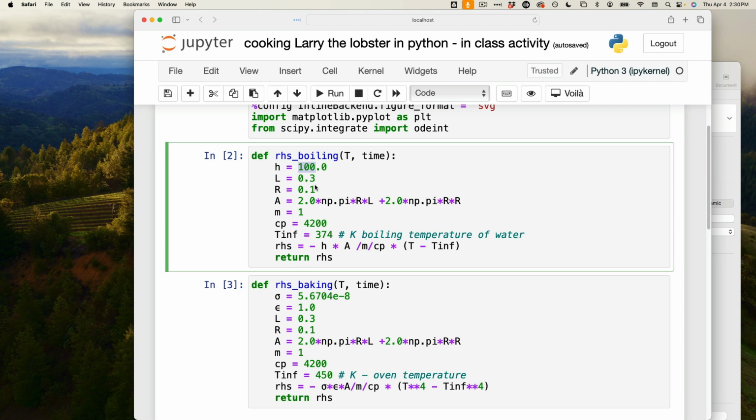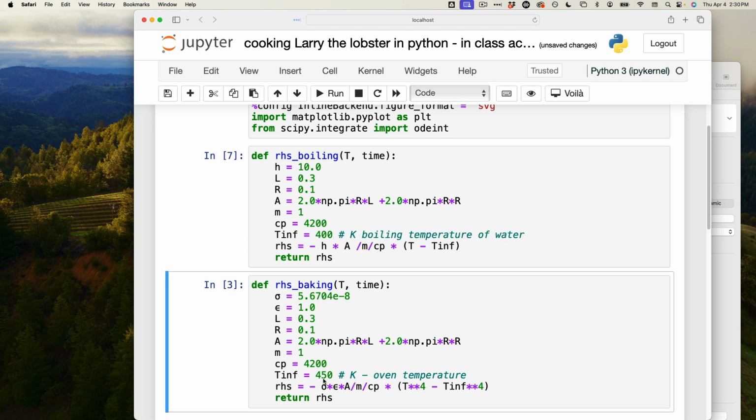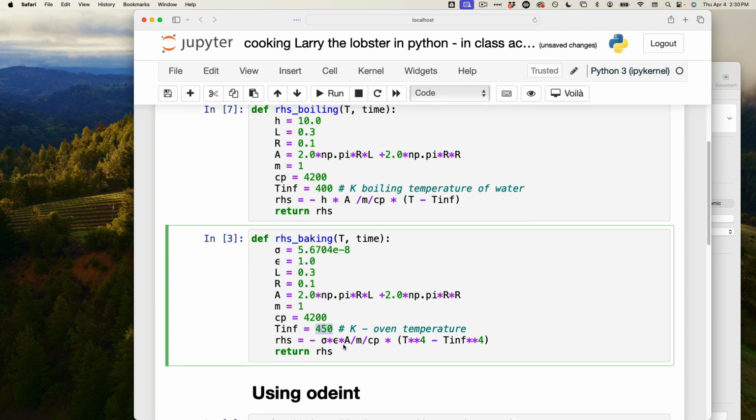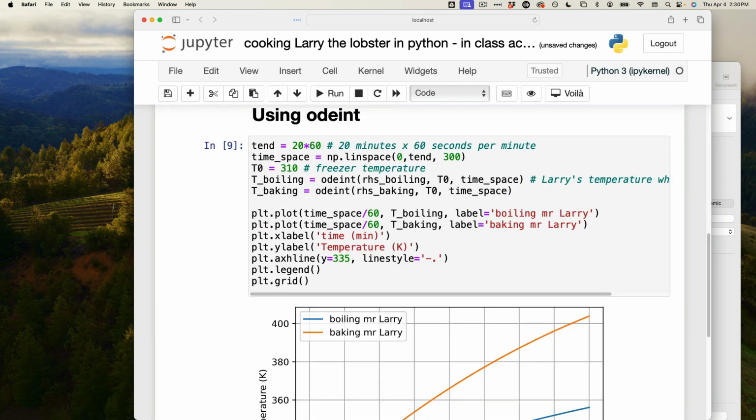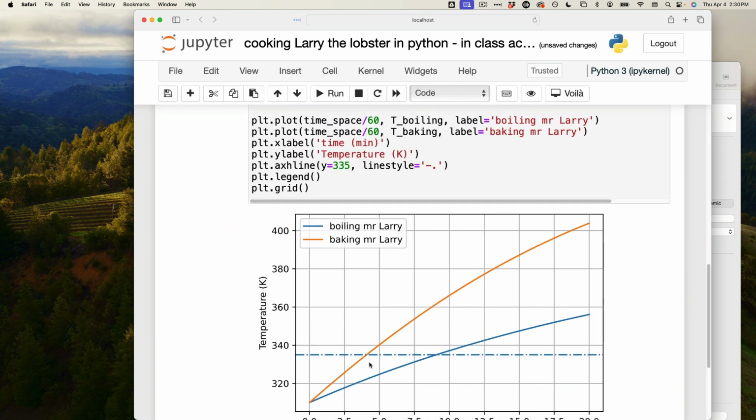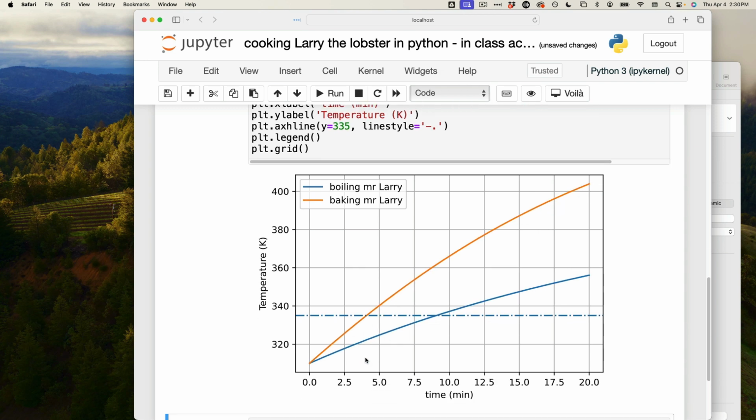So let's say you go to H equal 10, for example, but your T infinity is 400 with boiling, okay? And then with the oven, we're still at, let's say, 450, so we're good there. And you do that, then now, well, it's going to look much better for baking it in the oven. We're going to hit that desired temperature sooner.